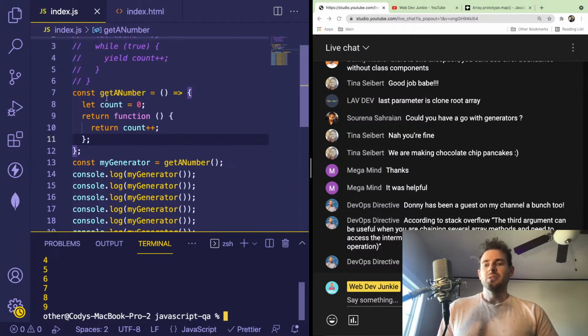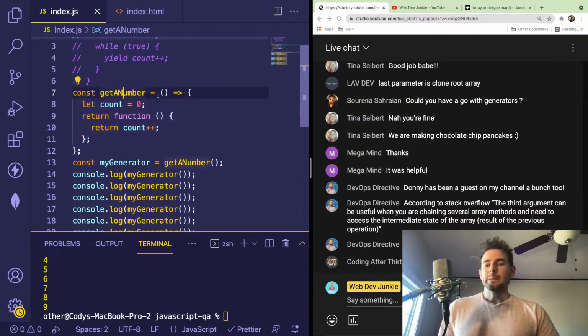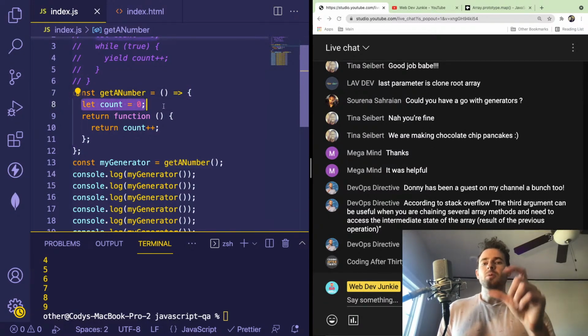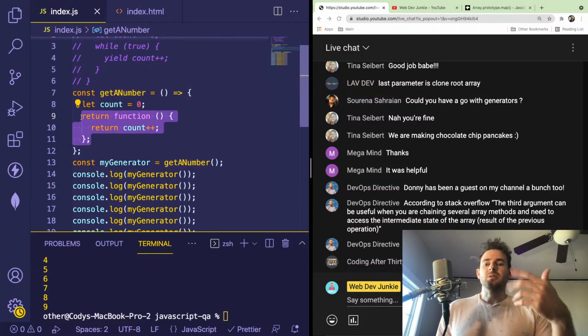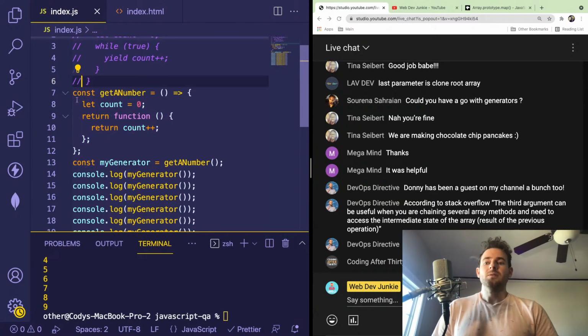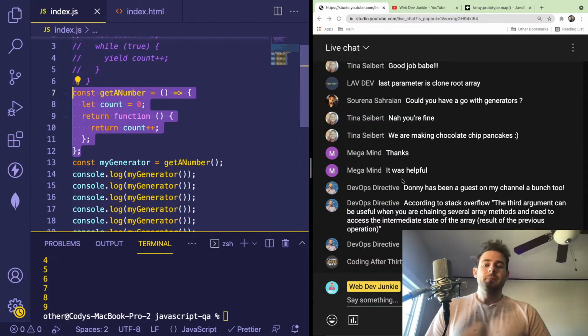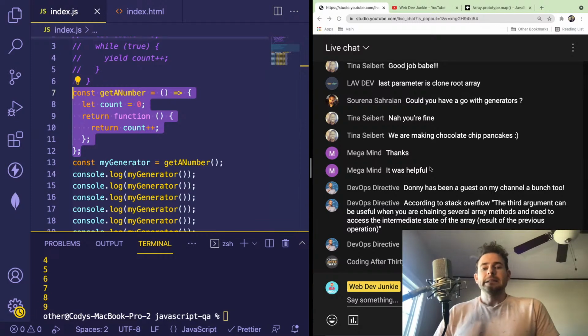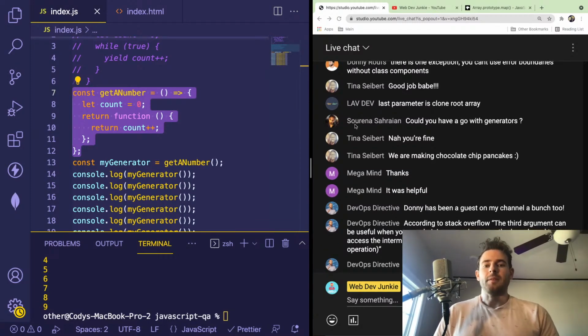But again, this is just, I guess you can call this a closure, where basically we have a private variable that we just keep incrementing. And when you call this, it returns a function that's just going to keep incrementing. So I don't know which one's better. I honestly would probably just do this, but maybe a generator is cleaner. Did I answer your question? If you're even still here, Sorina.